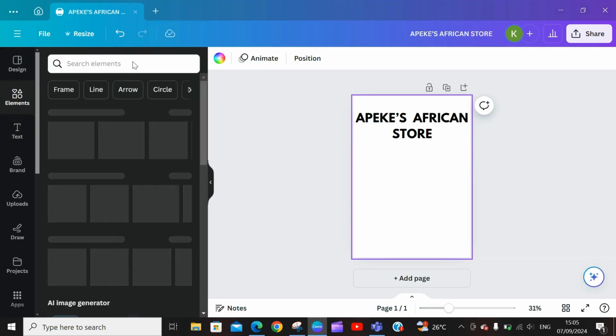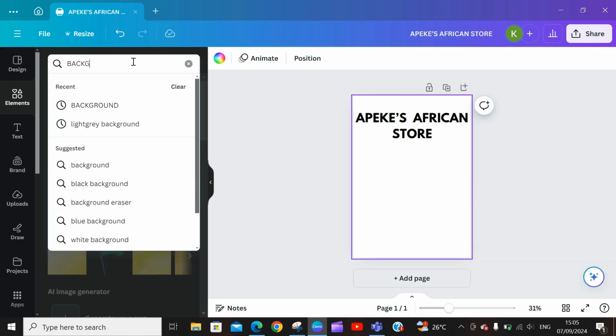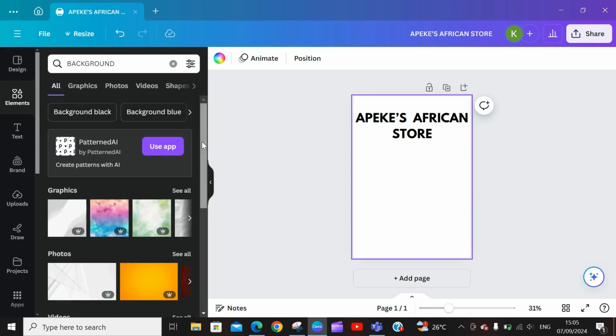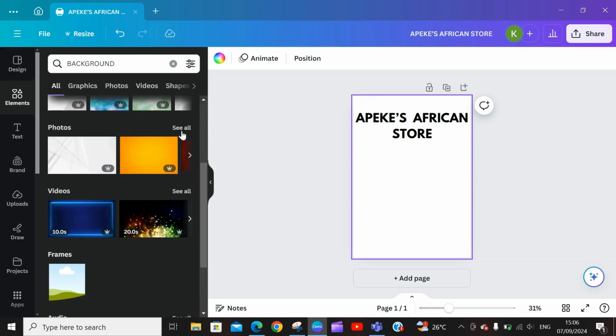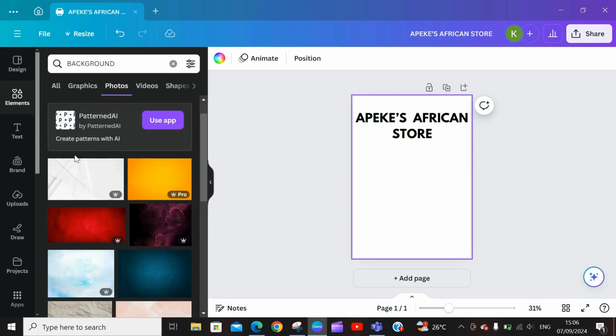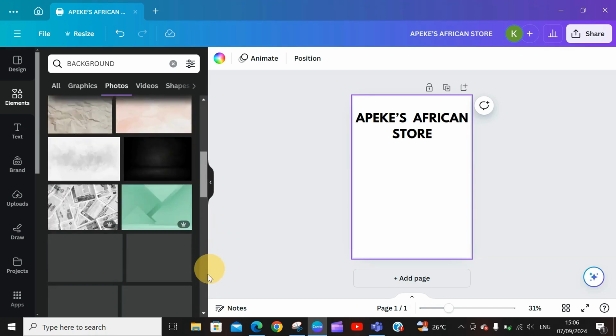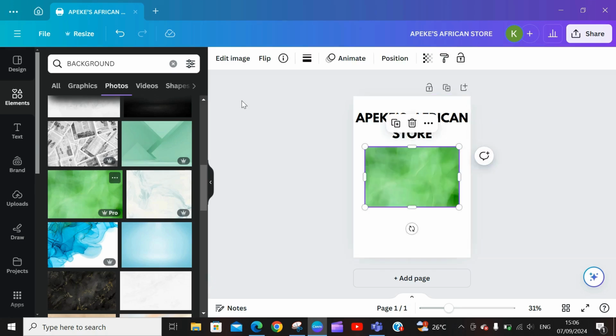What's the color of Applique's African store? It can be green. So you go to your element and search for background. Once you search for background, it brings out different backgrounds of your choice. You have graphics, color, and photos. For this one, because I'm going for the first background, I would love to select photos. Since I will get this with meals, I think green stands for it. So let's go with the green color.